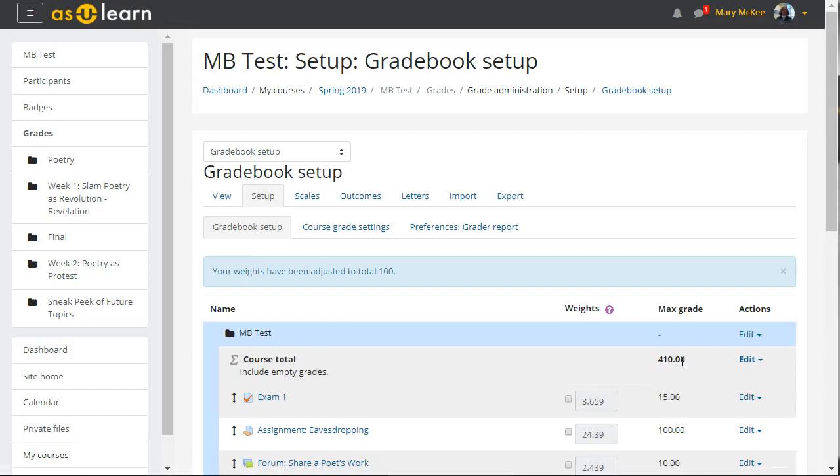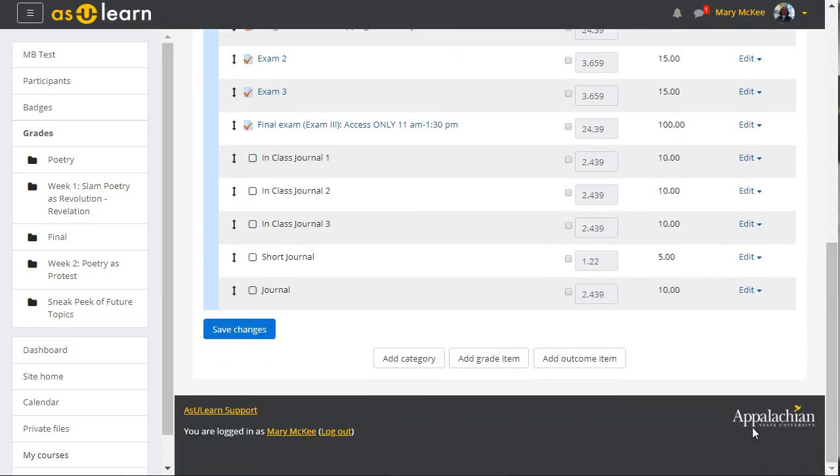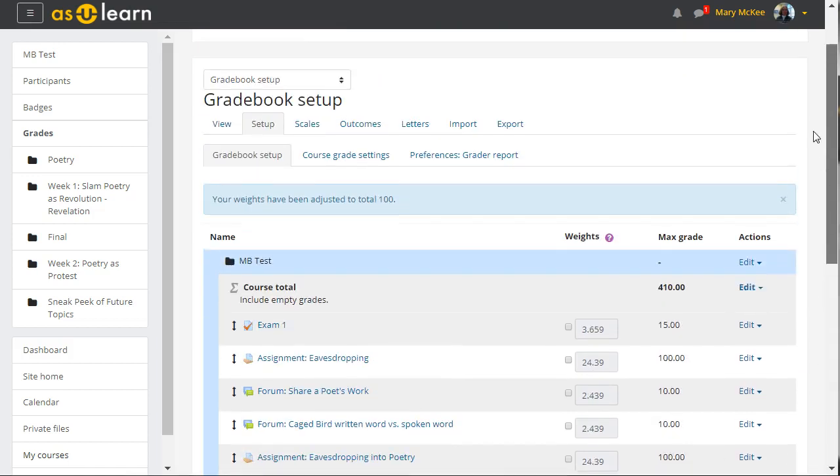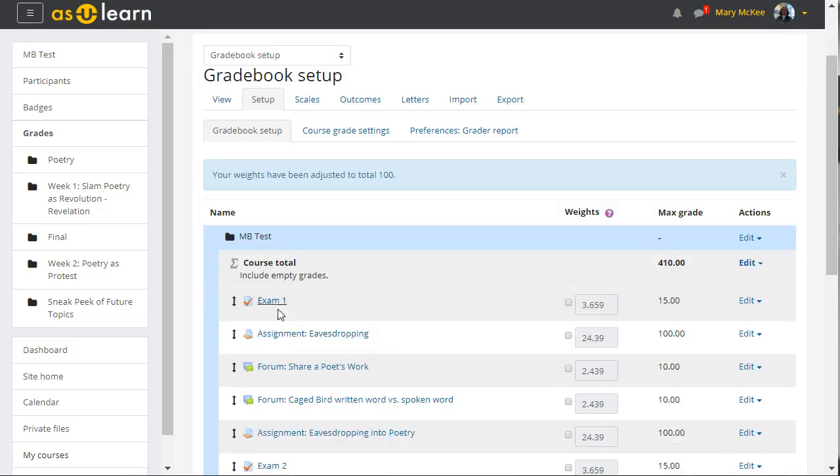So now my course total is at 410. The grade item that I just added is down here at the bottom. And I can tell the different icons. So whenever I see these plain squares, I know it's a manual grade item. Up here at the top, I can tell exam 1, that's an online quiz. This is an assignment. Whenever you add graded items on the main page, like quizzes, like assignments, those automatically appear in the gradebook.